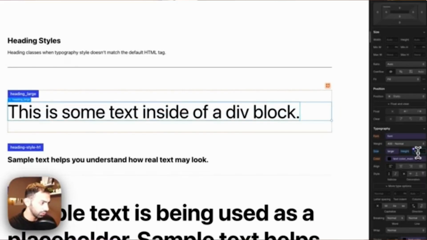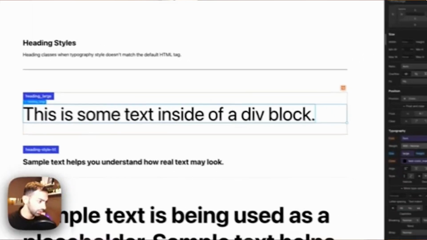We started yesterday with the style guide. We added some styles. We built the basic layout. So let's get to it.